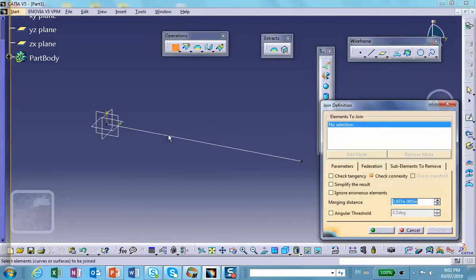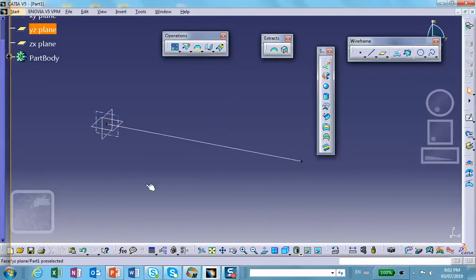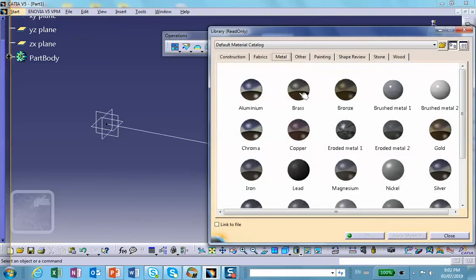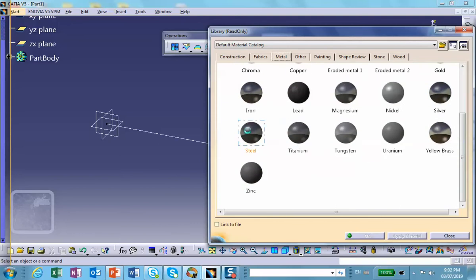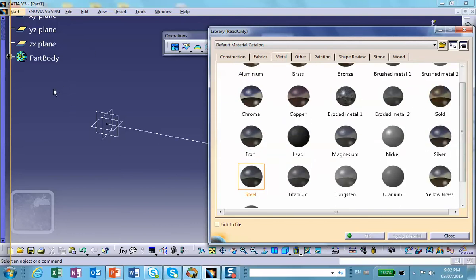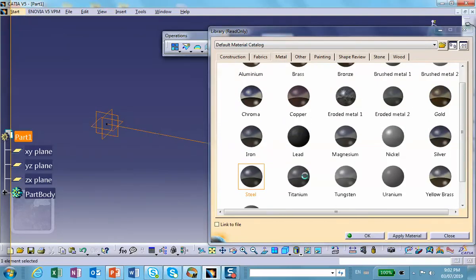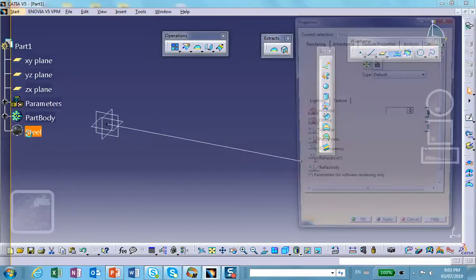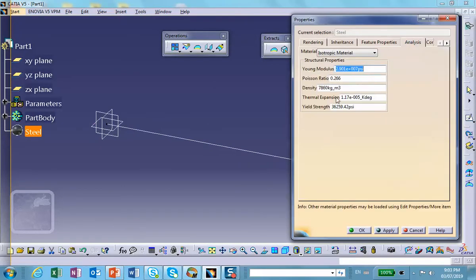Let's apply material to it. Where is that? Metal, steel, on that part. You say OK, and if you want to change the value so that it's exactly the same Young's modulus, just do it like this. We select it, and then we say 3 e to the 7 psi.